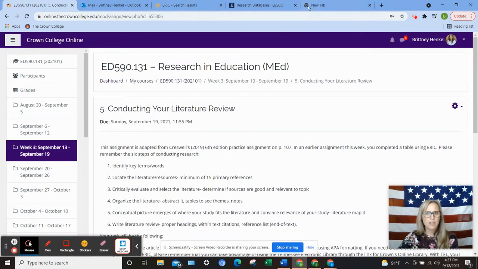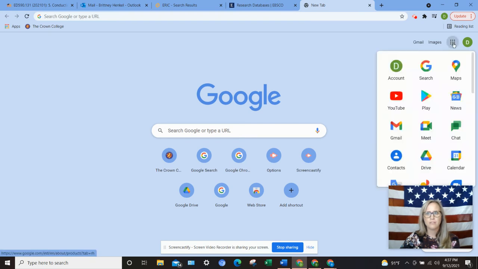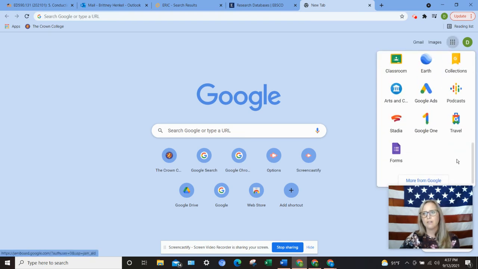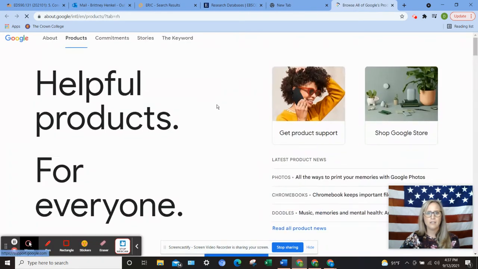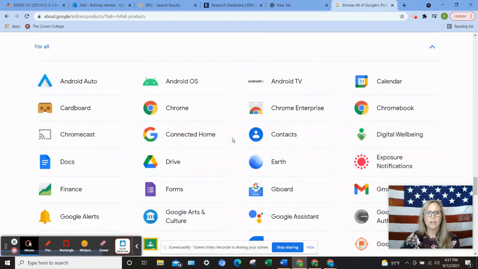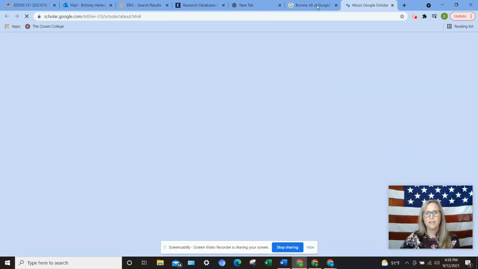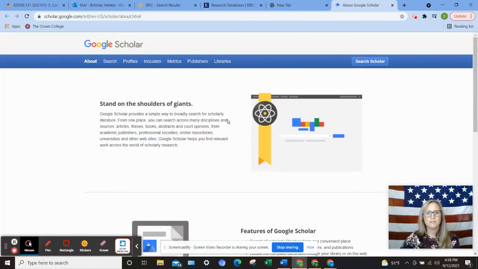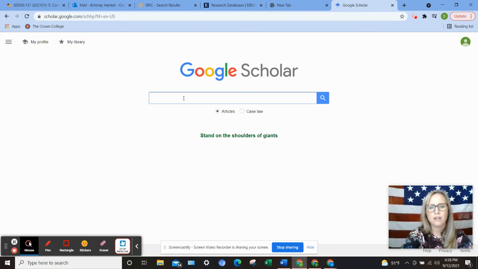So also another way that you can get sources, I told you about Google Scholar. If you just go to Google and you go here to Google Apps, and you go to more from Google because it's not up here yet, click that, and you'll go browse all products, and then go down to Scholar, and then it'll open in a new window. Click on Search Scholar, and then here you'll be able to find articles that are Scholar articles.